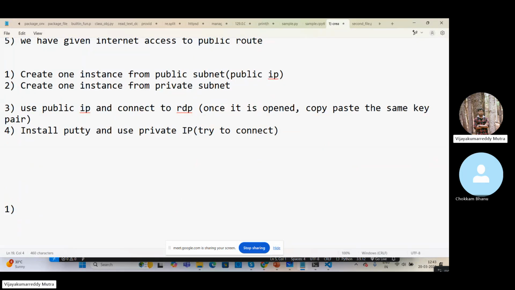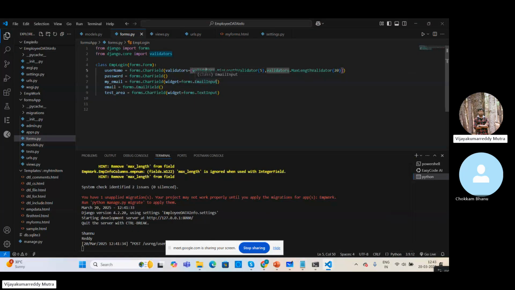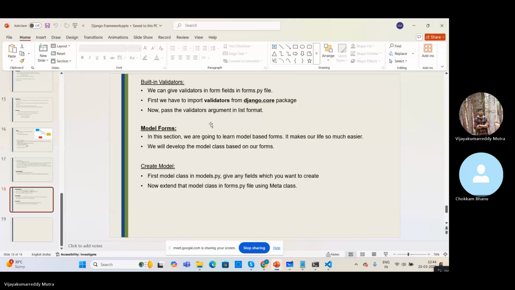So what is that? Validators. Sorry, not validators, built-in validators. So default validators means like this one, guys. If you simply give required equal to false, that is like mandatory, but still it will give one empty message: this field is mandatory. That is just like a header message to fill some data. Now, if you still want to check the field, how many characters you want to give, we can use validators. So these are the built-in validators, guys, which we have.